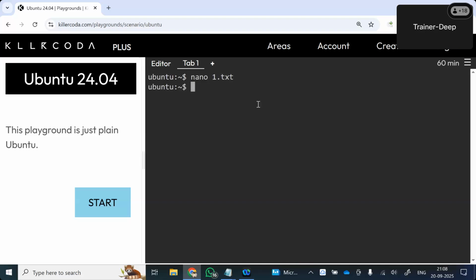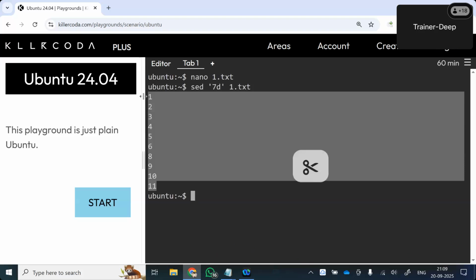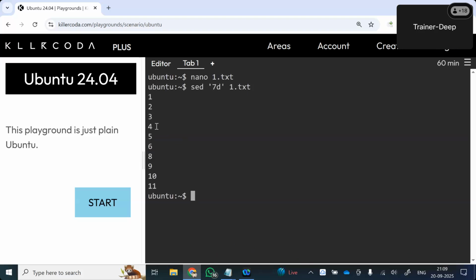Now I want to print all the lines but not the seventh line. What should I do? sed. Which line don't I want to print? The seventh one. Which file am I talking about? 1.txt. Now every line is there except the 7th. If you don't want to print, that is D; if you want to print, that is P. Similarly, if you don't want to print from 5th to 10th, what should you do? Same way as earlier: 5th comma 10th, D. See, every line is there, but not from 5th to 10th. Do this and let me know if it's working for you or not.